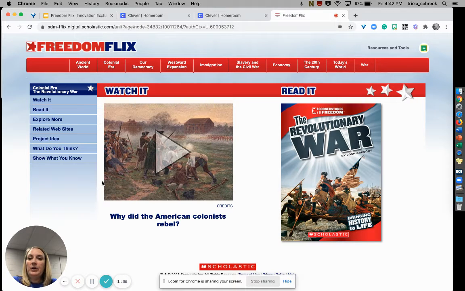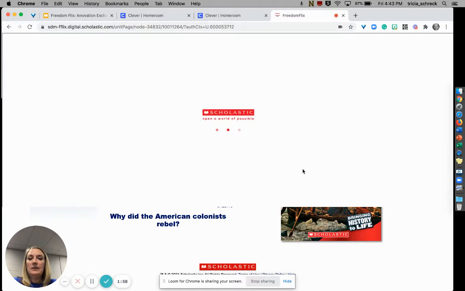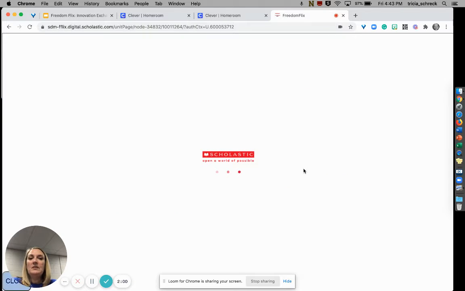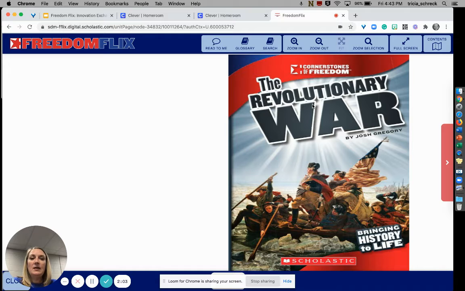When they click on the book for Revolutionary War or the tab, they will find a Watch It short video about the Revolutionary War, as well as a book about the Revolutionary War. On the left-hand side are additional websites and items that go with the curriculum of the Revolutionary War within FreedomFlix. In the book, under Read It, students will find many different sources of information within the book.